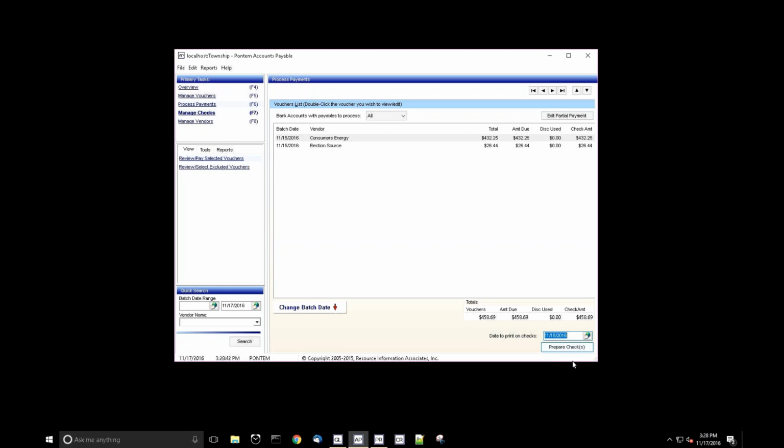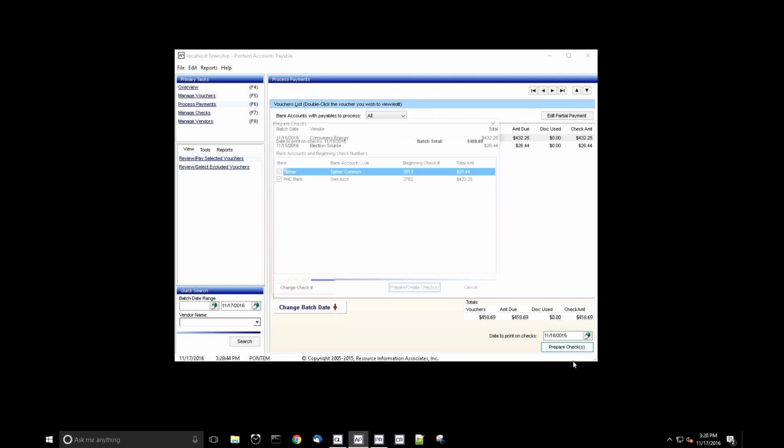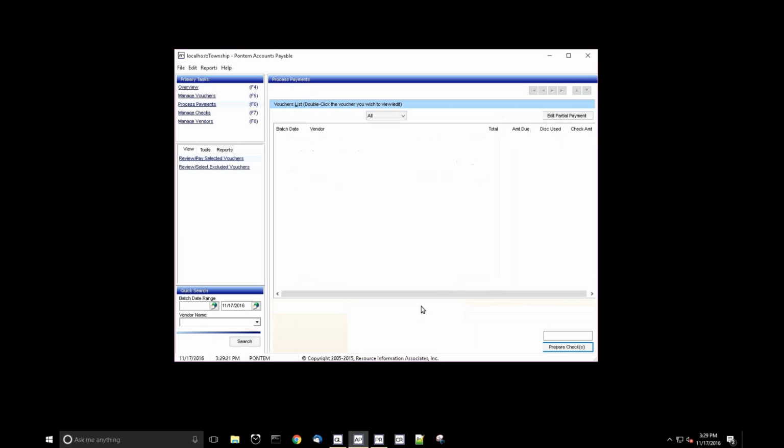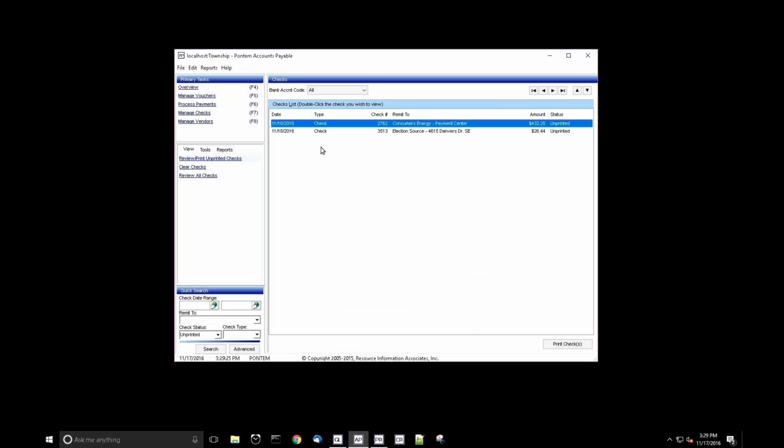At this point, I'm ready to click my Prepare Checks. I am given a confirmation number saying which bank is going to write the check, and I'm also prompted with the first blank check number that I have to create the check on. So I'm going to write the check 3513 from Talmer Bank and check 2762 from the PNC Bank. Now if I need to change those numbers, I have a button here that allows me to change the check number. Those are the correct numbers that I need to use, so I'm going to click my Prepare Create Checks. The system now gives me those two checks listed above with the appropriate check numbers.